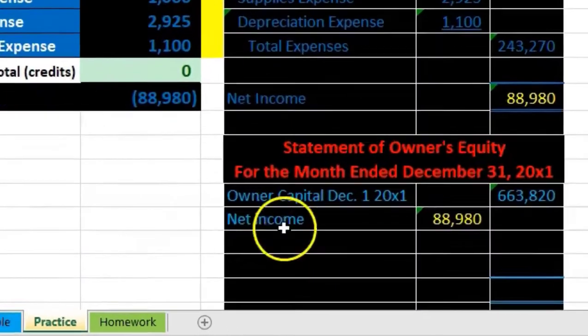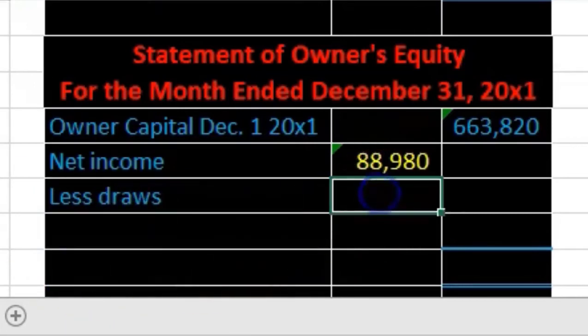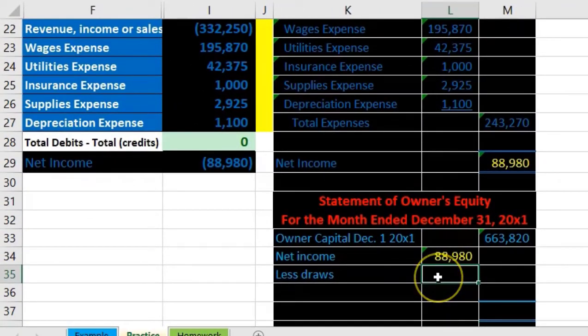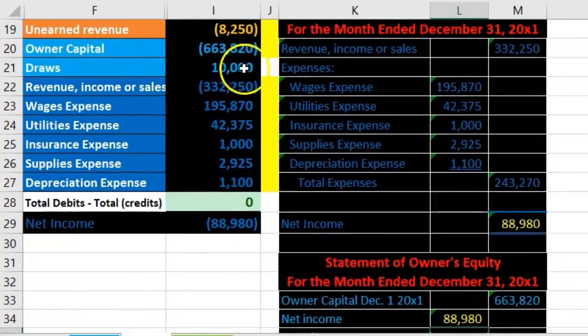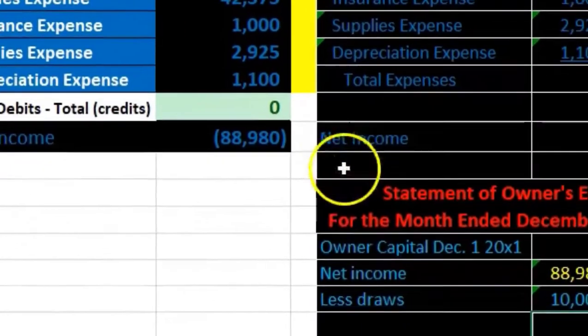So then we're gonna go down here, we're gonna say draws, and we wanna put in words, it's gonna be subtraction. So we're actually gonna put less draws, like that, less draws. And we'll record this amount here, and we're gonna just pull over that 10,000. So we are in L35, equals, and we're gonna pull over this 10,000 here in I21 and enter. And there we have that.